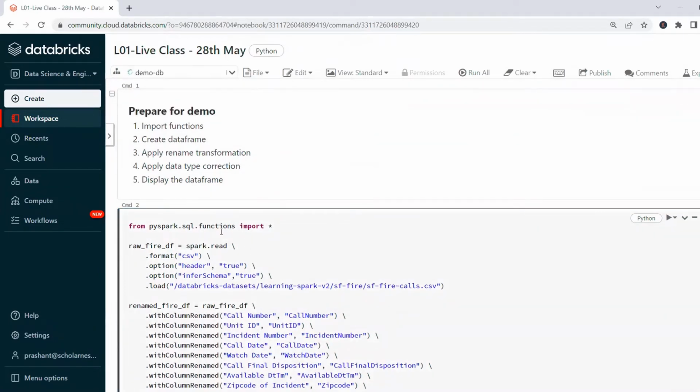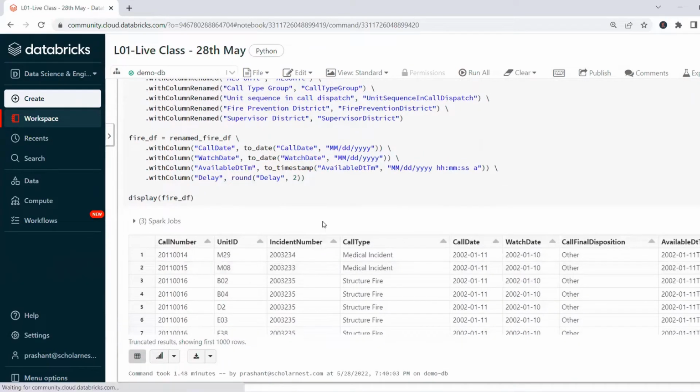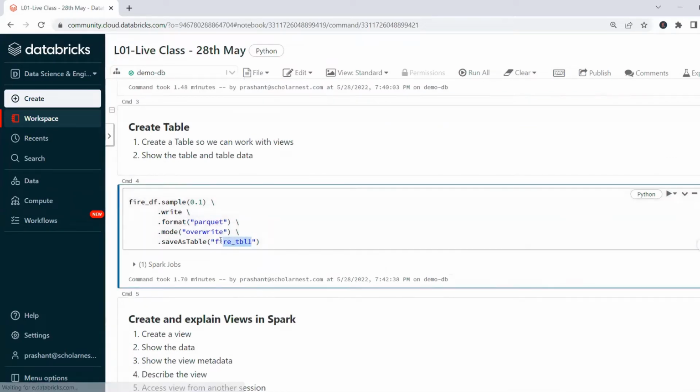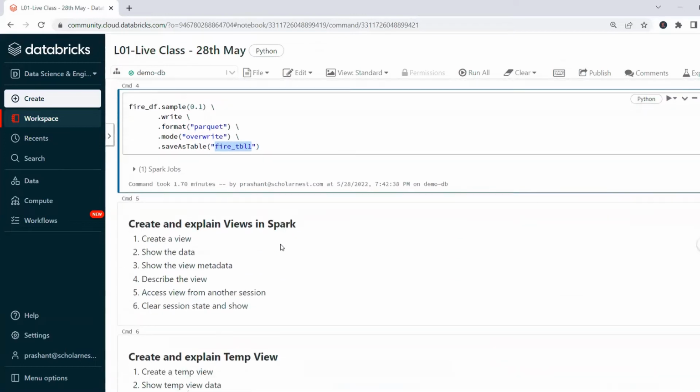I'll attach the cluster. Hopefully it is started. It's still starting, so maybe we'll have to wait for a minute or so. So what I did, I defined a data frame. The data frame name is FireDF. And then I created a table using the FireDF data frame. The table name is FireDF TBL1. I have two things now. One is my data frame, another one is my table.